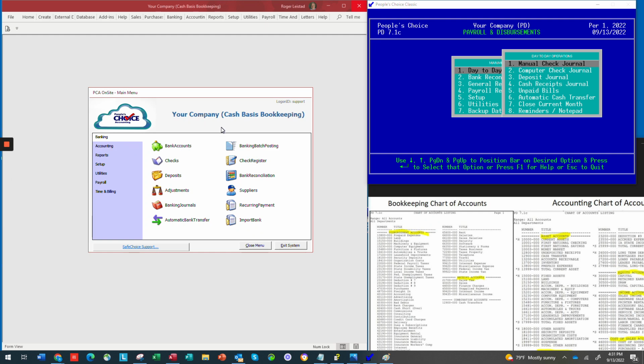Once your backup is provided to Safe Choice of your People's Choice Classic program, we will proceed to convert it, and so your chart of accounts, all your check history, all your deposit history, as of a certain start date, will be brought over into the People's Choice accounting program. So as a conversion, you would have everything that was in your People's Choice Classic system.